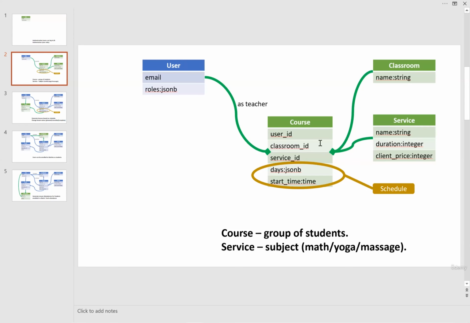Okay, so we have created a courses table with user ID, classroom ID, and service ID. And now we are going to add schedule fields. So the days and the start time. Basically, the start time is when the lessons usually occur in a course. Like we have lessons at 5 o'clock on Mondays and Fridays. And Mondays and Fridays are going to be kept in this days field.